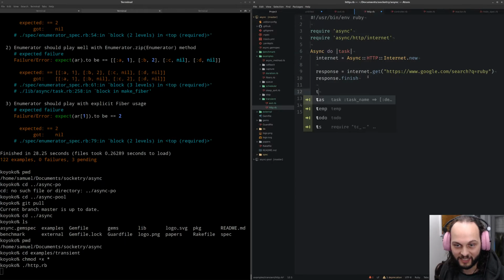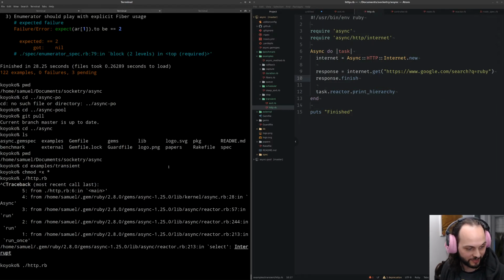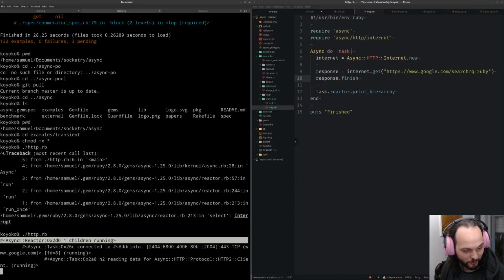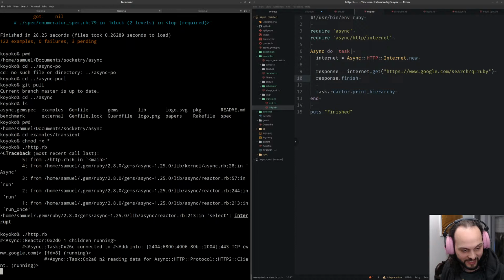We're going to get the current task. We're going to print the hierarchy of all the tasks. So we're going to come back here and run that and have a look at what's going on. So here's the reactor at the top of the tree, and here is the task which has connected to Google, and here is the task which is reading HTTP2 frames from that connection. And even though this task finishes, there's still that task in the background reading HTTP2 frames.